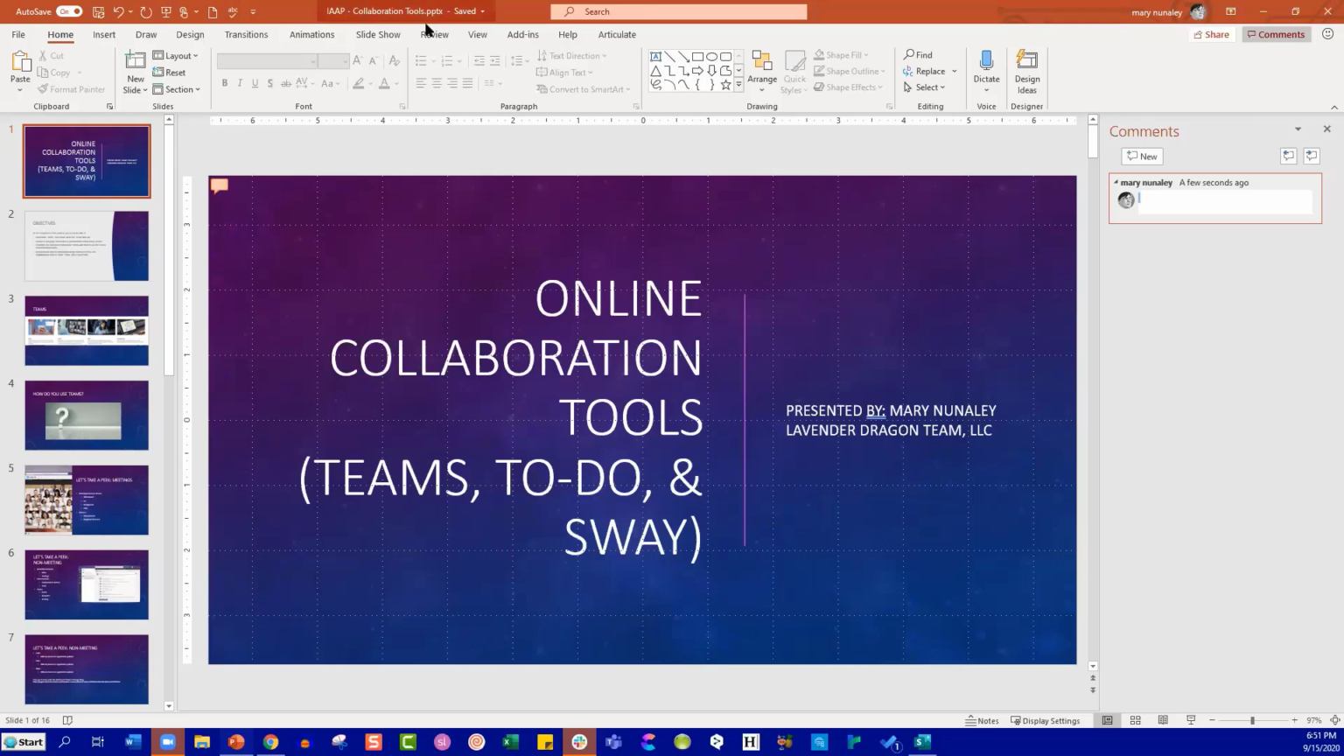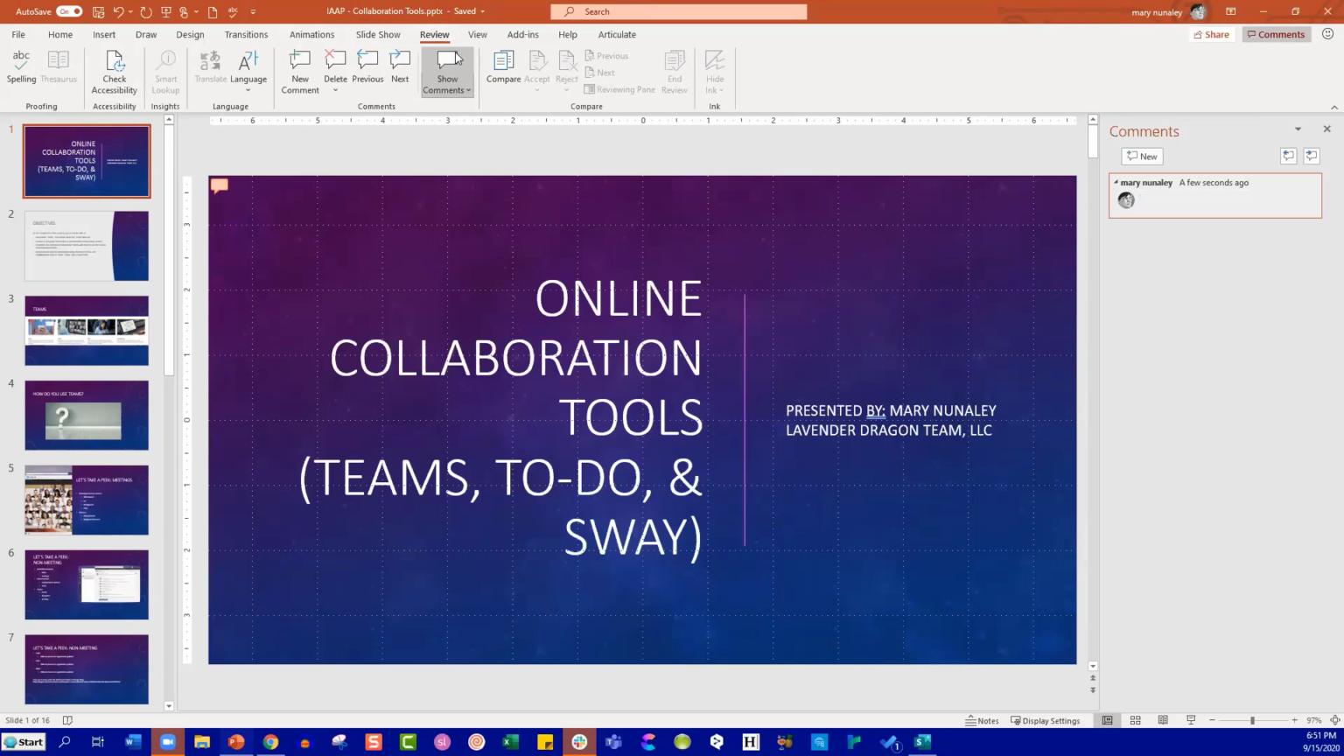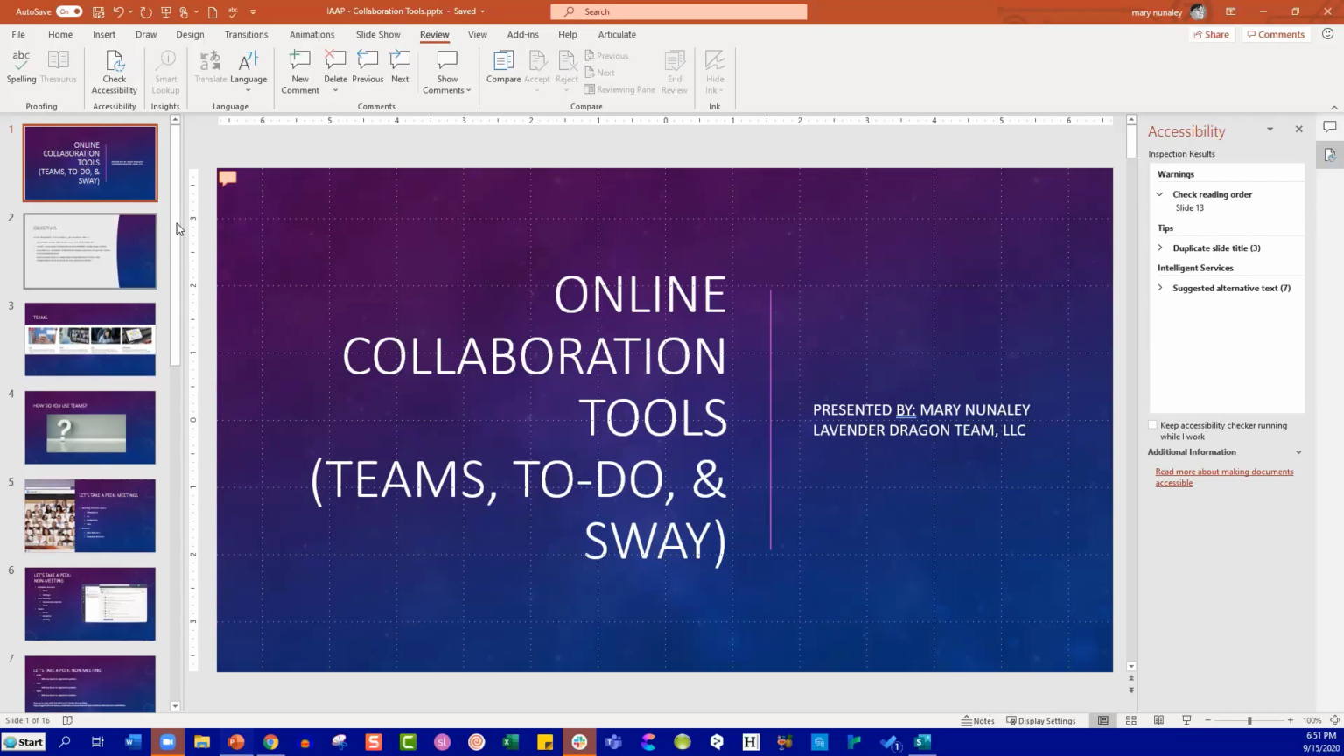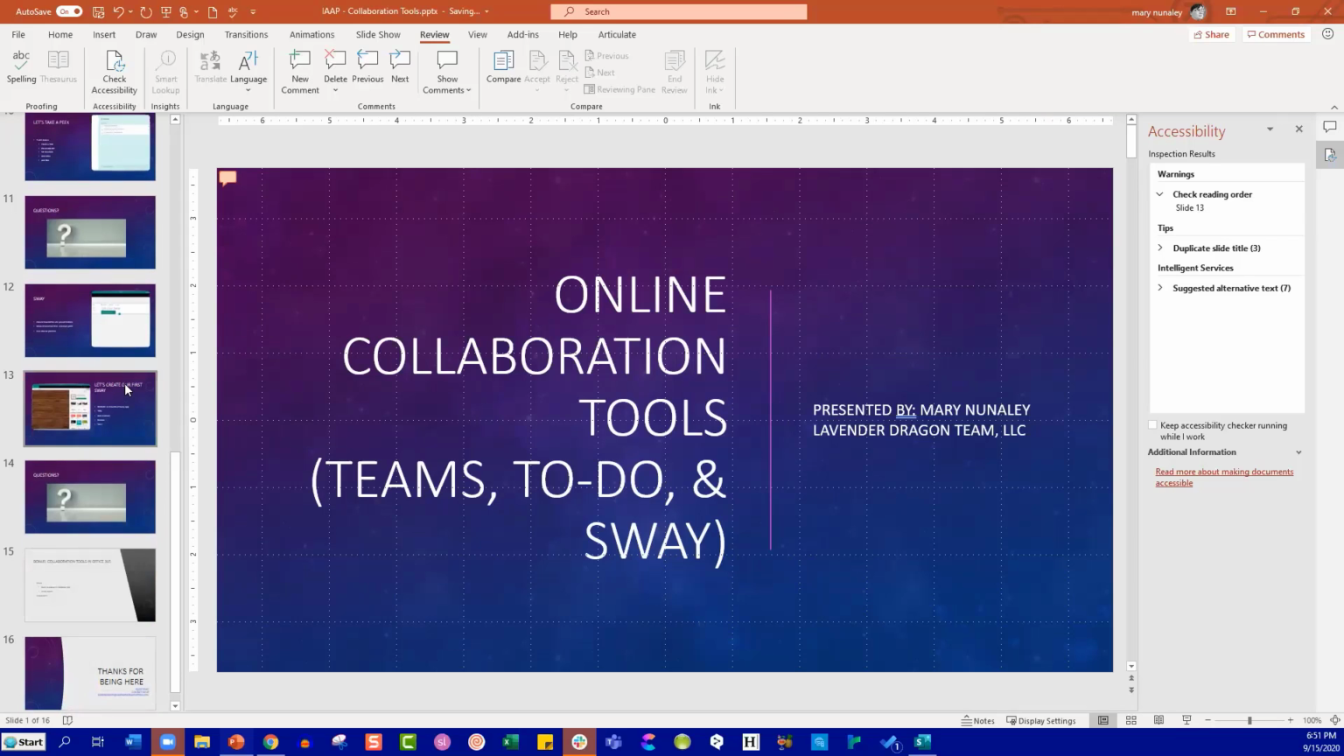The other thing that you can do is, if you don't want to share comments that way, in Word and Excel and PowerPoint, you can also do the show comments here. And in Word, you've got even more flexibility in terms of showing the markup, keeping track of changes, not quite as robust in PowerPoint. The other thing is if I click on this accessibility checker, it's going to tell me some warnings. So check my reading order so I can go down here and look at slide 13. Okay, so there's that. It says duplicate slide title because I used that same thing. Do you have any questions? That was more of a placeholder prompt.